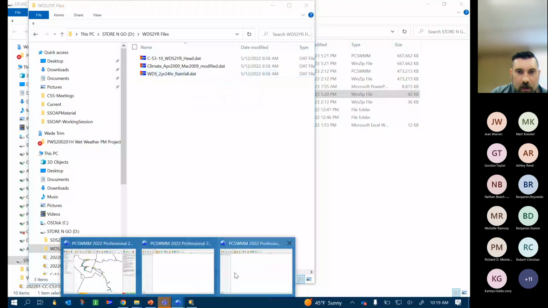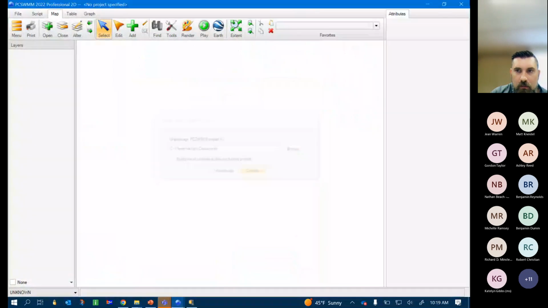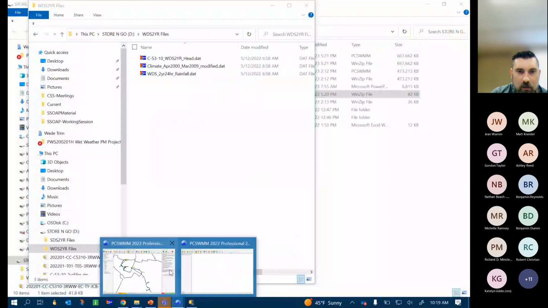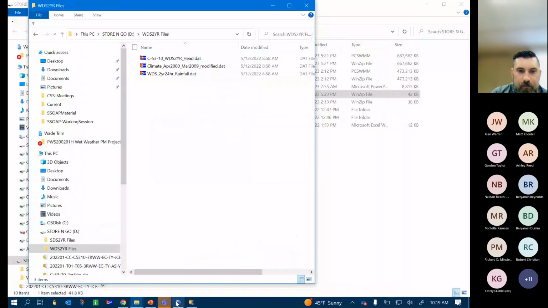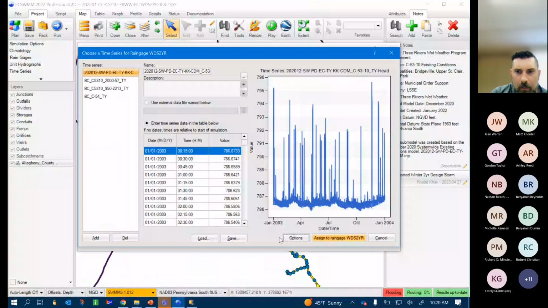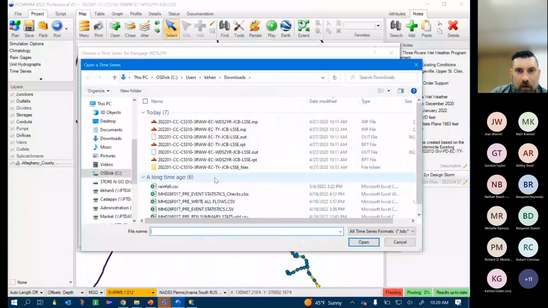So I'm going to go back and get rid of all these other instances of SWMM I have open right now. I think I can import from that file.